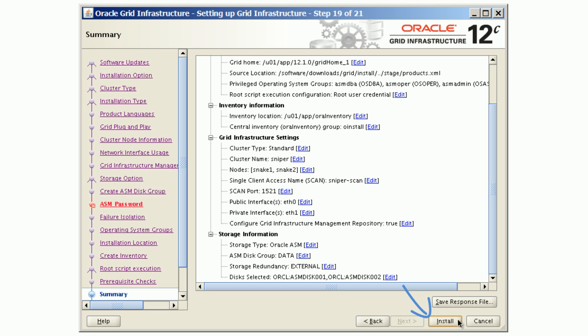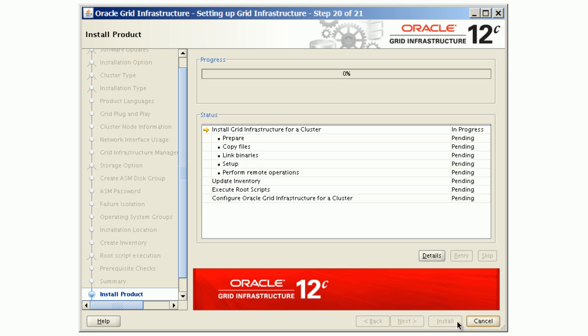Clicking on this Install button will start the Oracle 12c Release 1 Grid Infrastructure software installation. During this installation, Grid Infrastructure software will be installed and configured on all nodes of the cluster. Now, installer will perform grid infrastructure software installation.